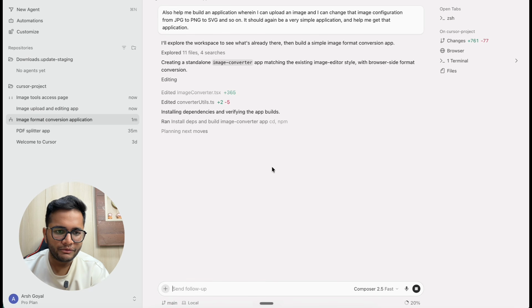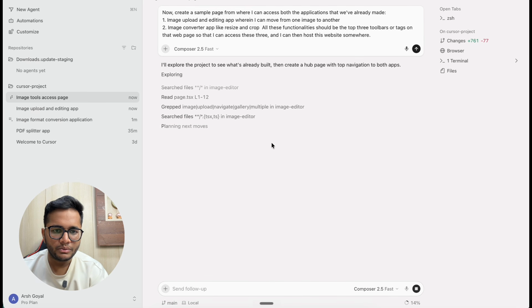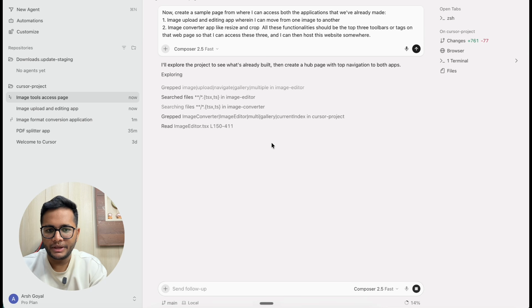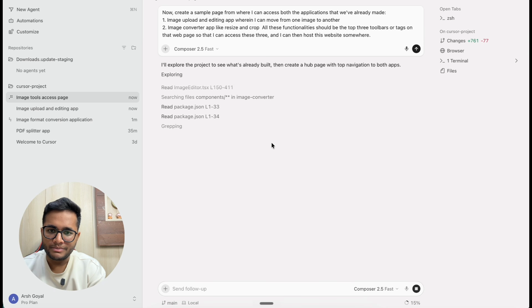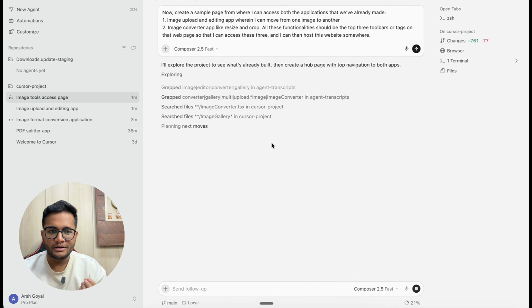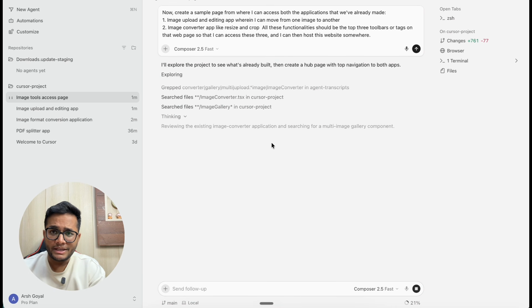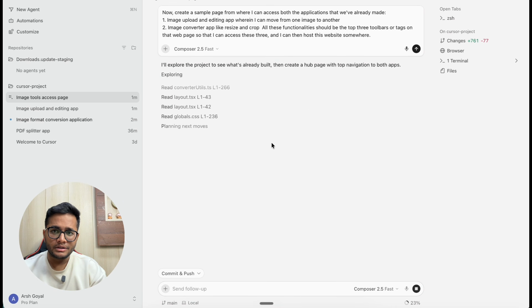But let's see if my second application is getting built. And there's a third page wherein this is basically the hub page for top navigations to both the apps that we have created. So all three things are running parallelly and we can interconnect them using Cursor. This was a very simple tutorial on how you can use Cursor, but maybe there are so many different things that you can try out.